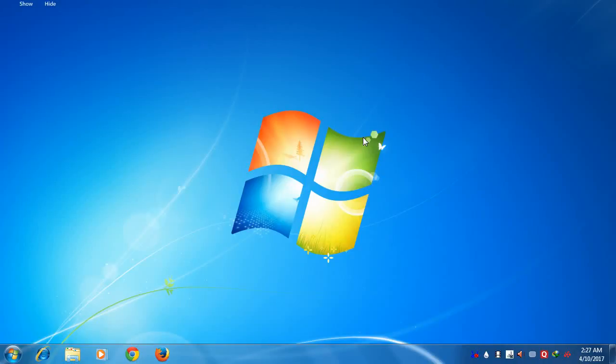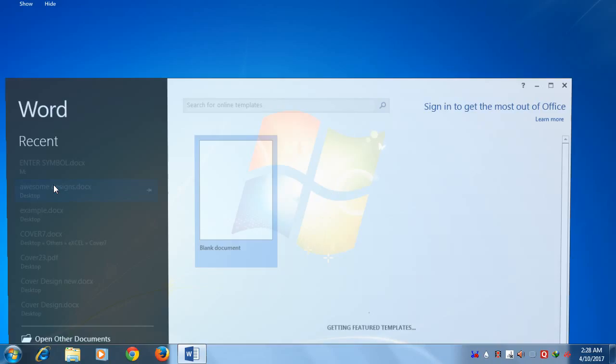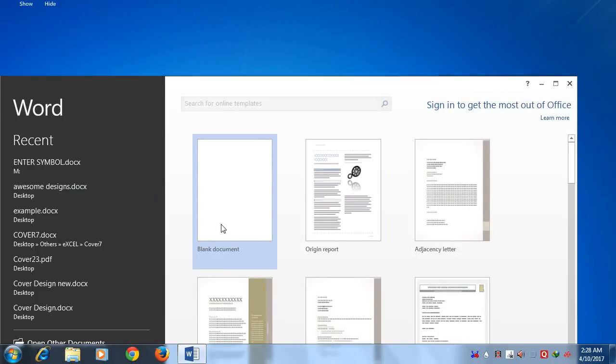Hey guys, in today's video we'll make a nice design in Microsoft Word. You can use this design on any document. Click start button and open Microsoft Word. Now open a blank document.